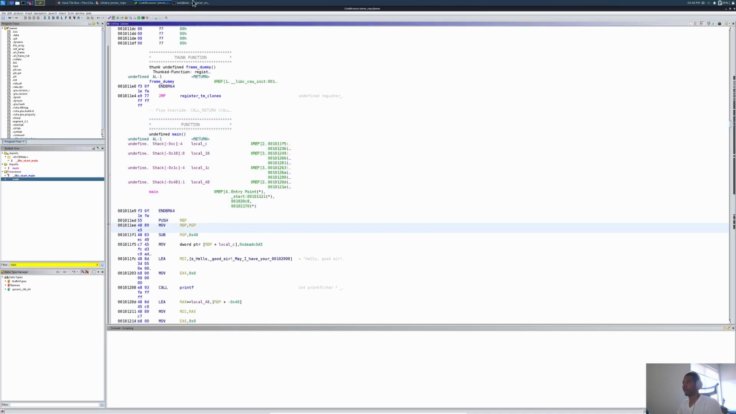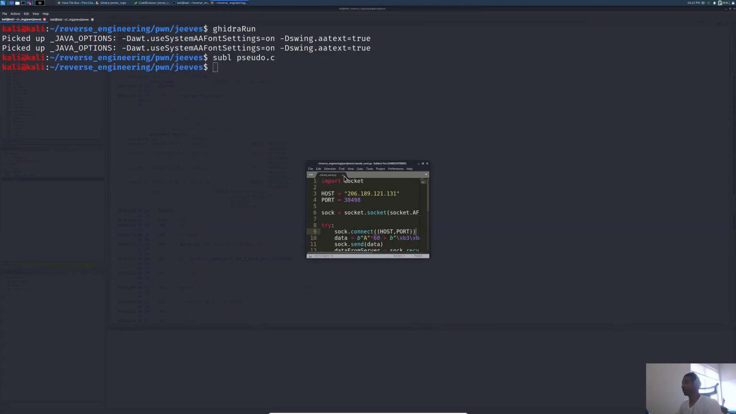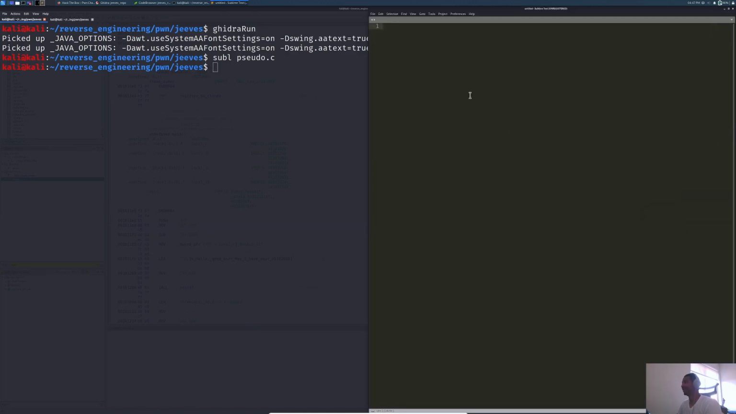Alright, so now we've got the binary open in Ghidra here. Before we get started, something I always forget to do for some reason is open up our sudo C file here. It's not what I wanted you to open. Anyways, you'll see why it was named "should work" in a second.